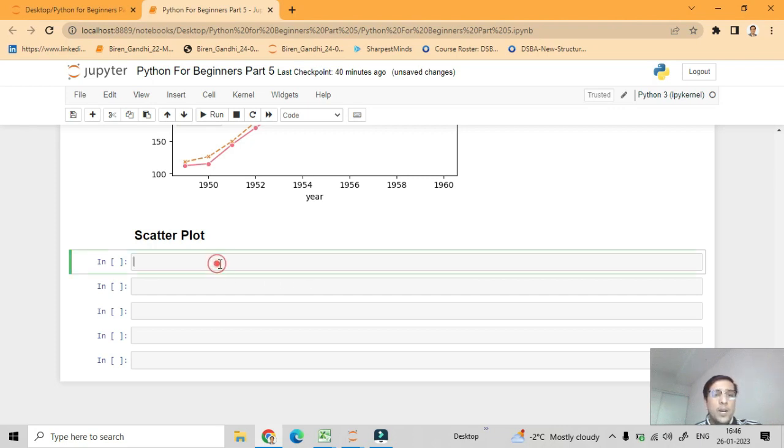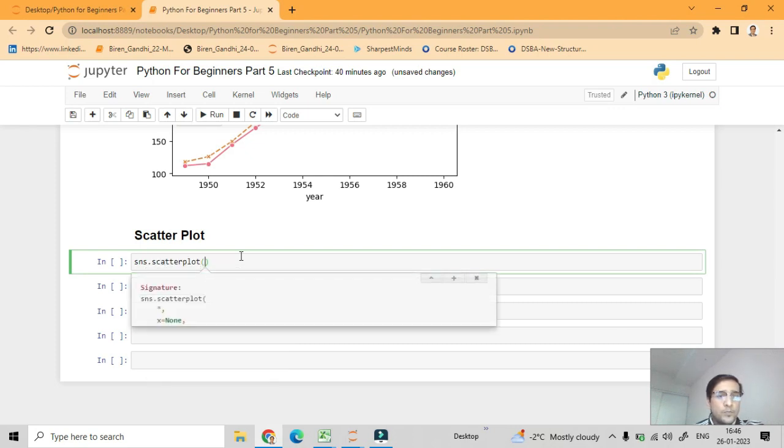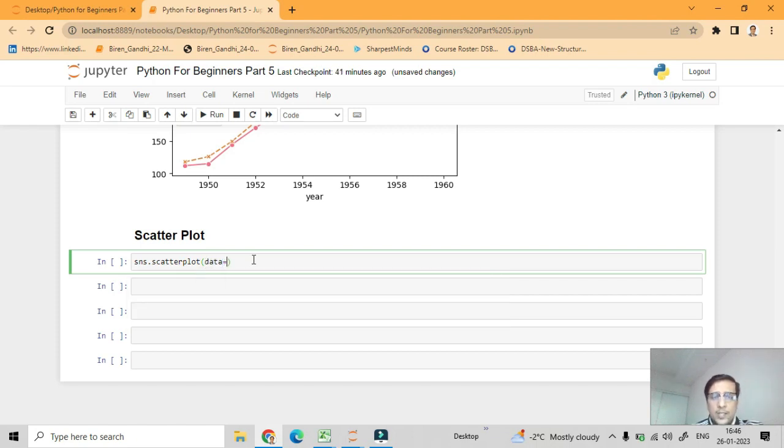A scatterplot can be made with the help of, again, Seaborn. You can do sns.scatterplot. We're going to use our old data, so data is equal to df, which is our insurance data. And from this data, I wanted to study 2 continuous variables. One is income, and on the other axis, I wanted to see the home value.